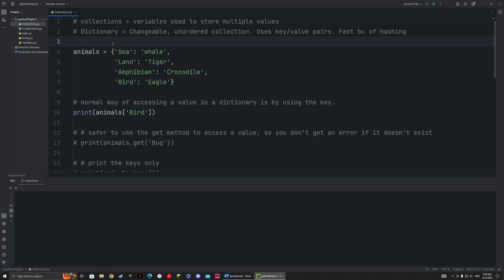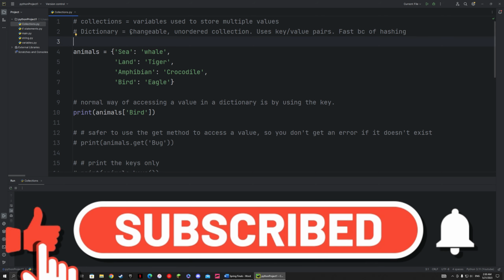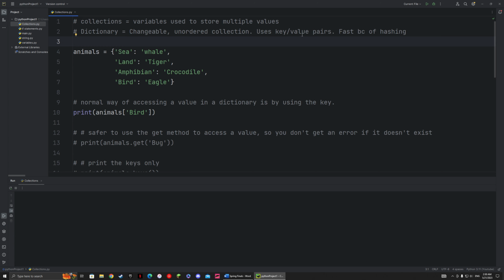I already went through the trouble of writing down the code for the dictionary, and we will write the code for sets, tuples, and lists together. The dictionary collection is changeable and unordered, and it uses key value pairs. It's very fast because of hashing. Hashing is basically where you use the key to find the value that's stored in the key. So, without further ado, let's get started.